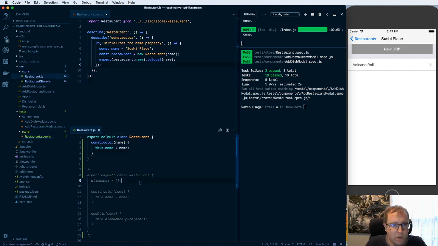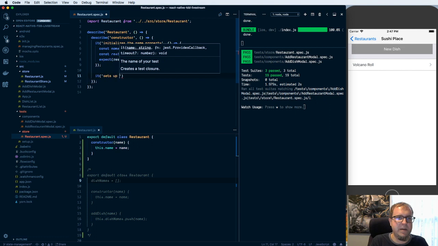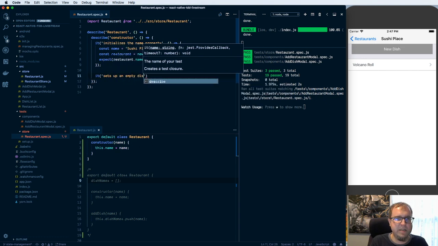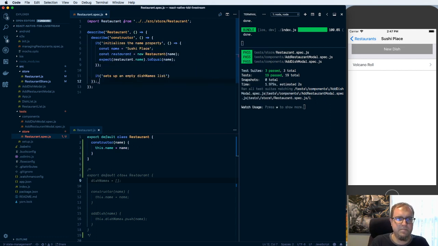All right, so what else do we want? We can actually even just consult our commit here to see the other features of restaurant we need to build. We need to add dish. So now we can describe, we could even specify something else. We could say the constructor, it sets up an empty dish names list.